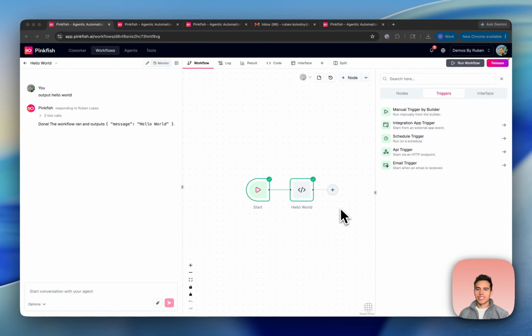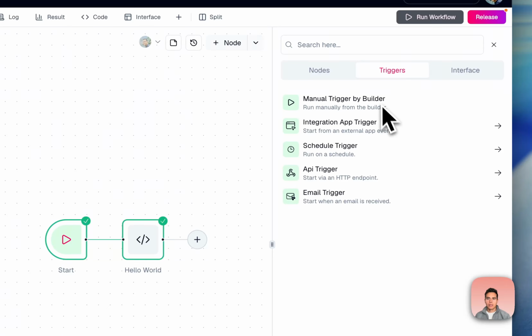All right, let's talk triggers. Triggers are fundamental to workflows. They are the entry point for your workflow. They decide how your workflow gets kicked off. So let's walk through the triggers here.